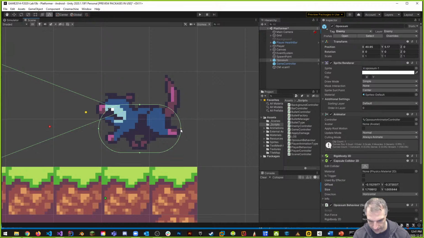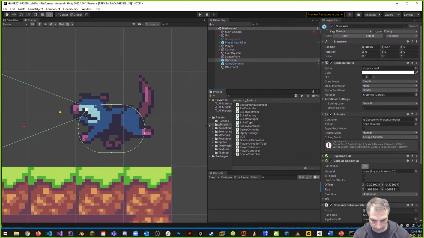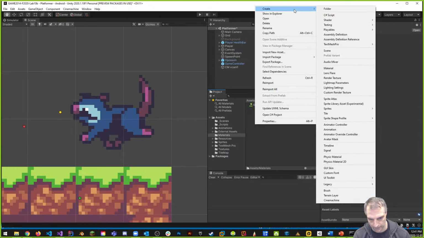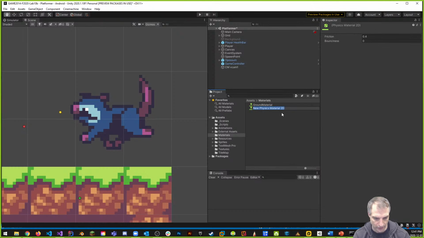Flatter. And in this way more. So a little bit smaller, I would say. What I also want to do for the opossum is give him a material. Okay, so I want to make a new physics material, and you'll see what I mean in a second. So I'm going to go to Physics Material 2D, and I'm going to call this enemy material.